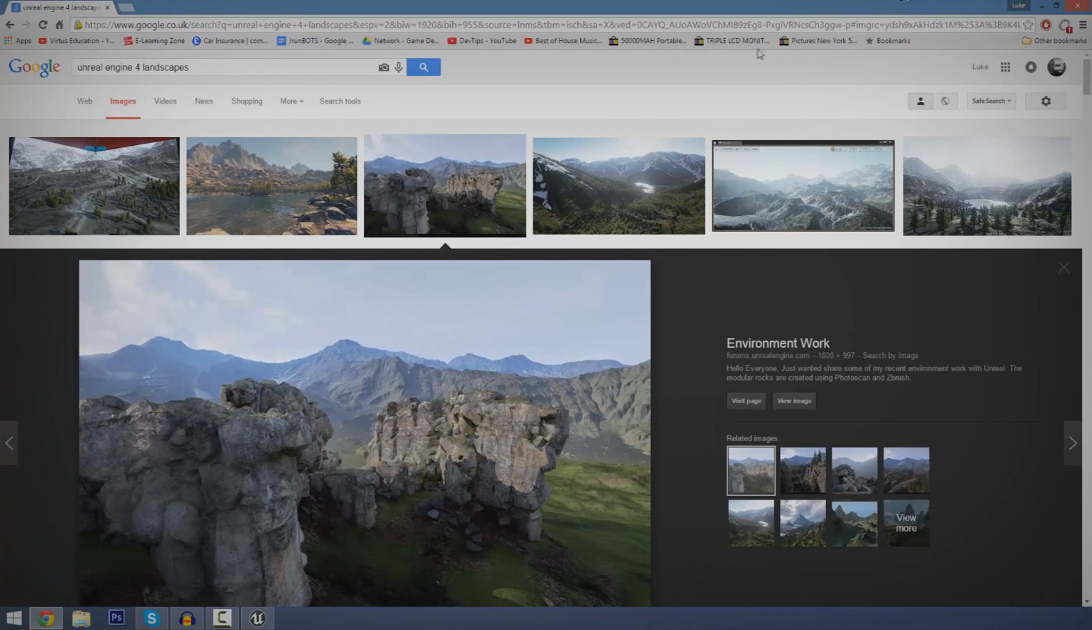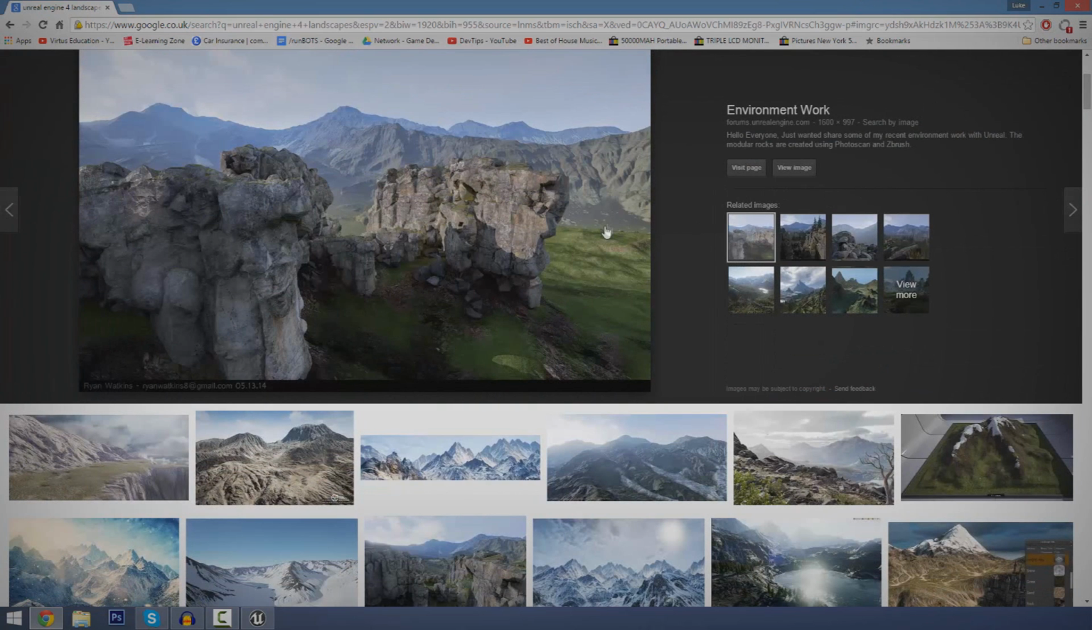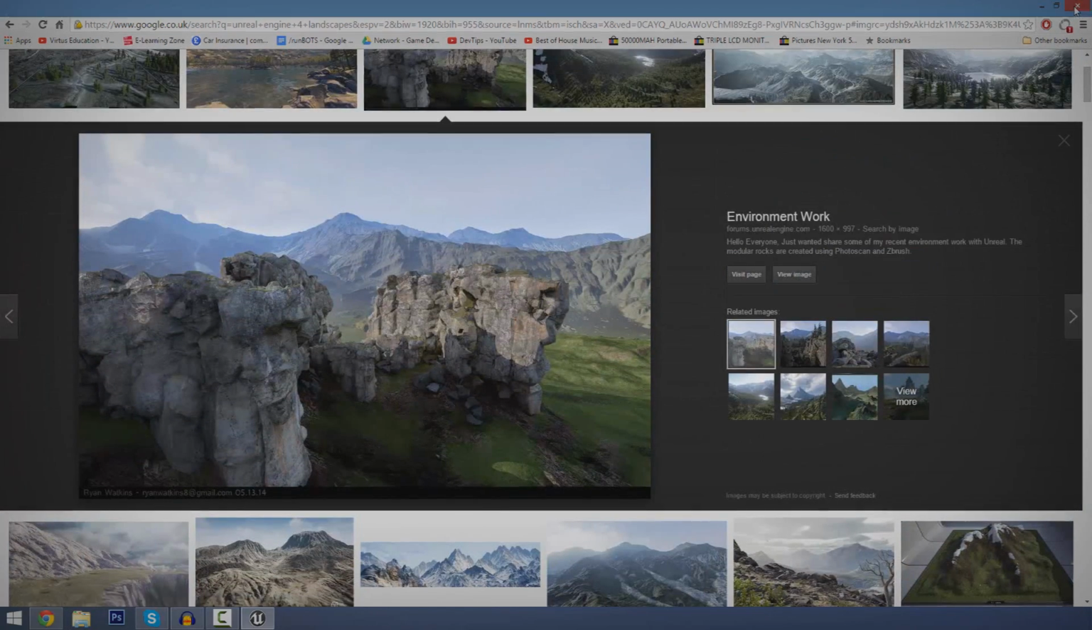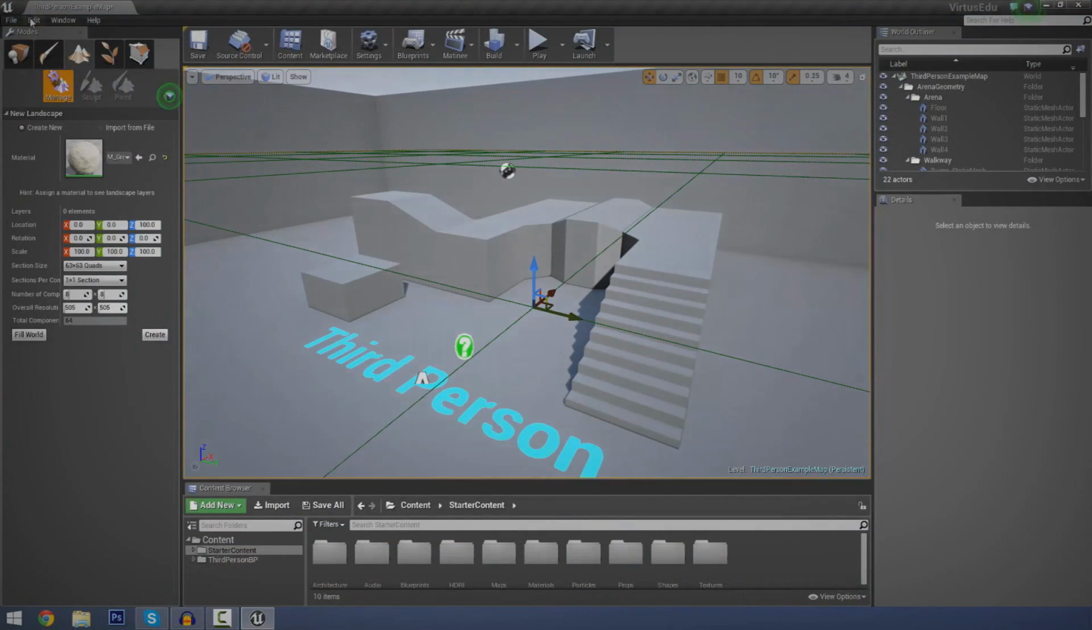Now we're going to be creating a few videos covering the landscape editor so I can go over the landscape editor in a fair bit of detail, and we're going to be going over basic sculpting, importing height maps, using your terrain materials, and so on and so forth. So let's just go ahead and close this and dive straight into the action.